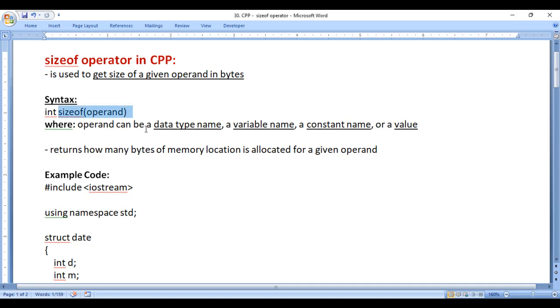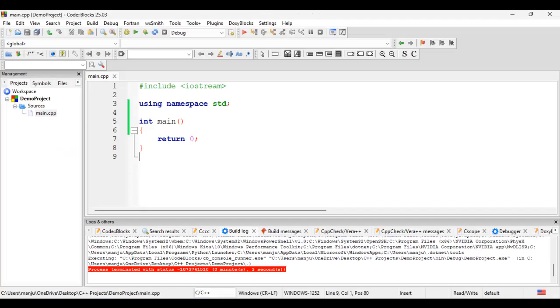Sizeof operator returns how much memory is allocated for the given operand in bytes. It returns an integer number, you can see that. That number indicates how many bytes of memory location is allocated for the given operand. Let's have a demo and understand.